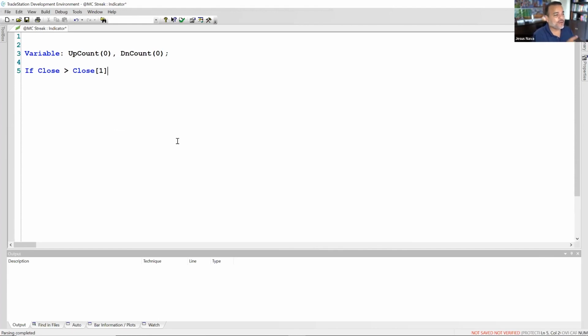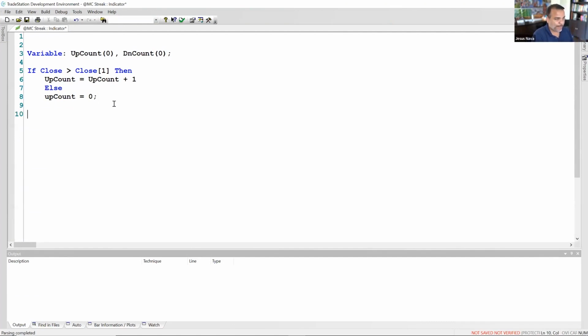But if the close is greater than the close 1 bar ago, then up count equals up count plus 1. Every time that you get that condition, it's going to add 1 to the up count. And this is my reset. I'm going to say else up count equals 0. So I keep a counter that keeps on counting up. As soon as the condition is not true, it just resets the counter to 0. Does that make sense? And I can do both sides of my indicator.